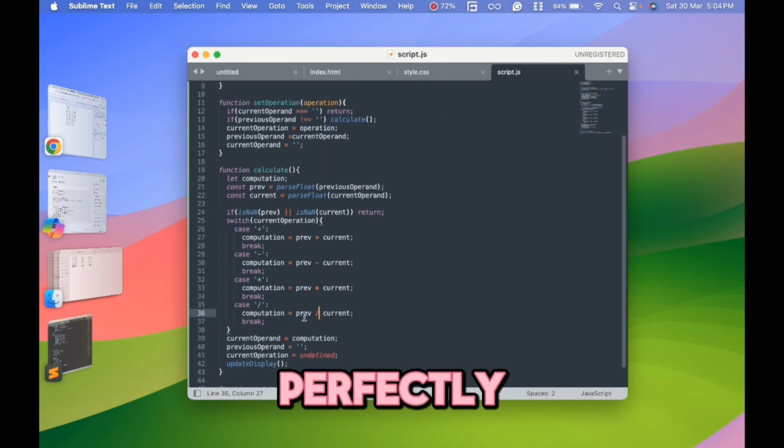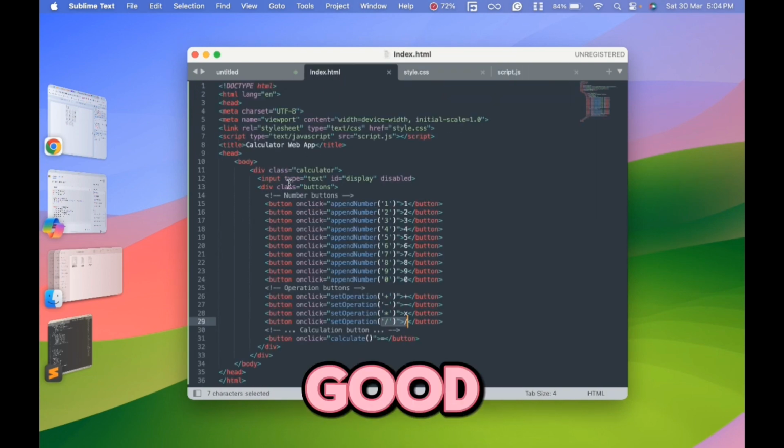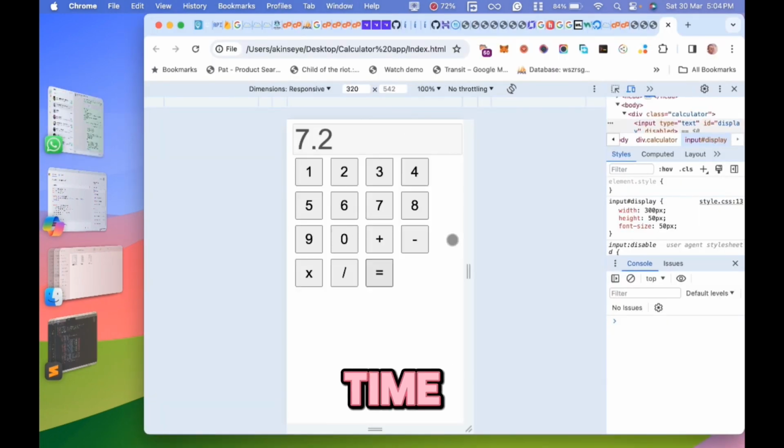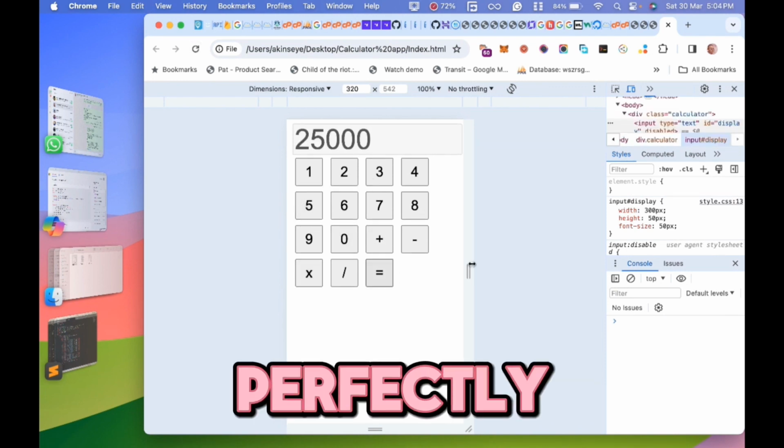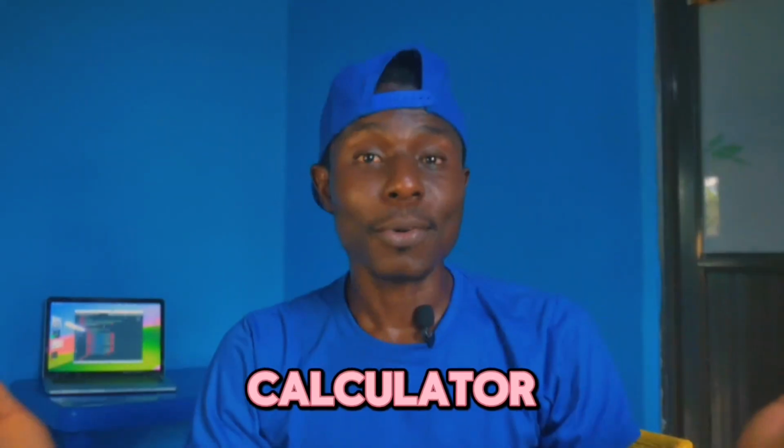Everything works perfectly. Isn't it easy? Very good. So just take your time, test your application very well. You can see it working perfectly. And that is a wrap. You have just built your own web calculator app.